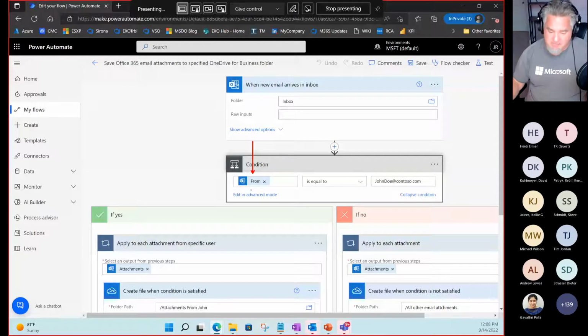This dynamic content is being passed down to this step from the trigger. So we're going to say if the from address is equal to johndoe@contoso.com, then we're going to take certain actions. And that's what this condition statement is doing here. This is an example of an action. And in a flow, remember, you have the trigger and then you have actions. So you always only have one trigger in your flow, and then you can have a number of different actions under it. So what this condition is doing is making a decision based on the from address of that email.